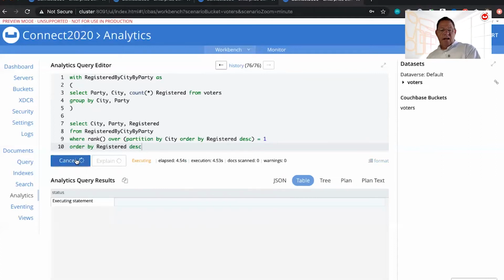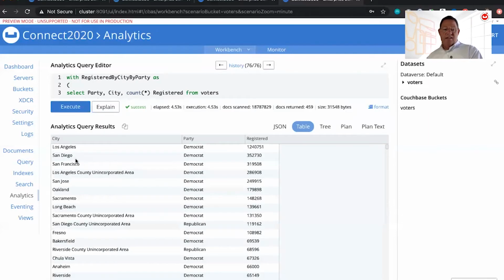Okay? And I've ordered that by registered, so I'm going to see at the top of my list the city that has the most of any individual. So Los Angeles has over 1 million Democrats, San Diego 352,000, et cetera, et cetera. So I'm starting to get somewhere now where I'm doing things for my client.